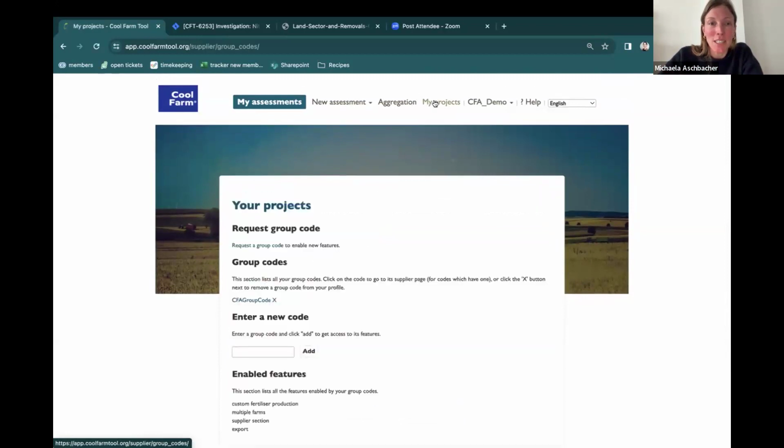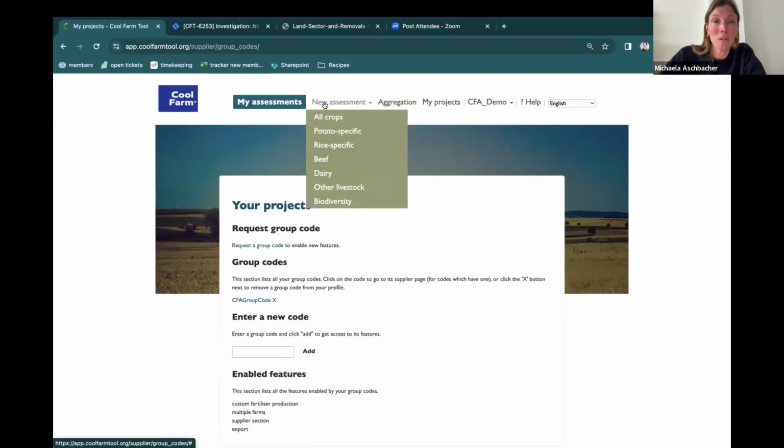We have a My Project section. This is just a section where we can enable features for you if you have a project, and that would be the multiple farm feature, for example, or also having an export of assessments, and specifically making the limitations of assessments larger. So you really can make as many assessments as you want, or at least as many as we defined in the project scope. The aggregation functionality I'm going to show later on, because that's what I'm talking about when you use the tool on a project level.